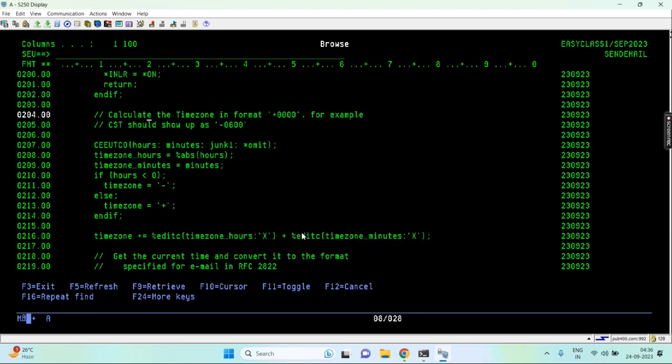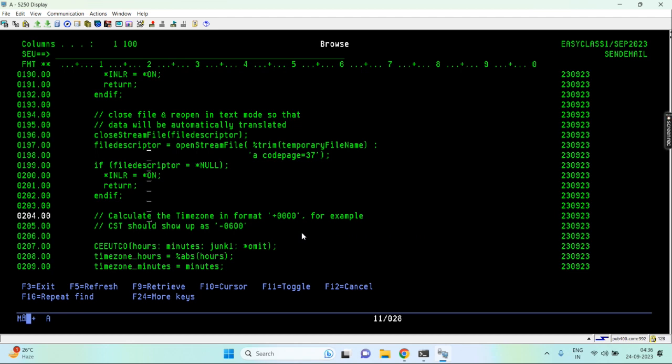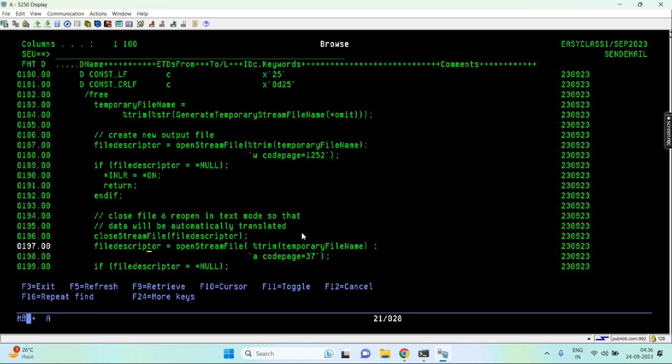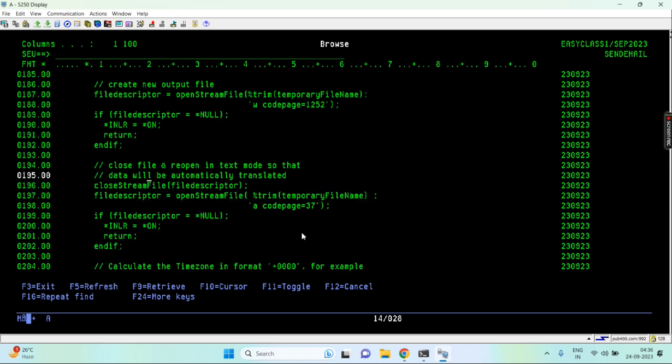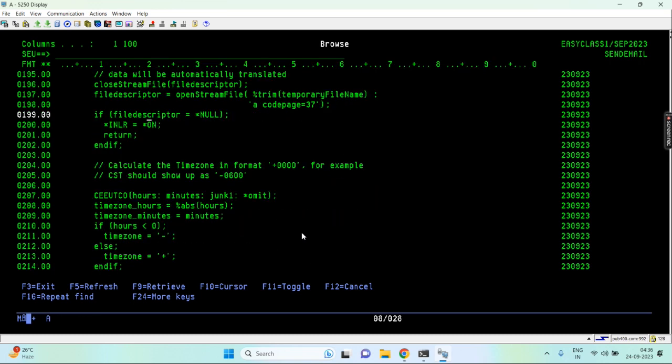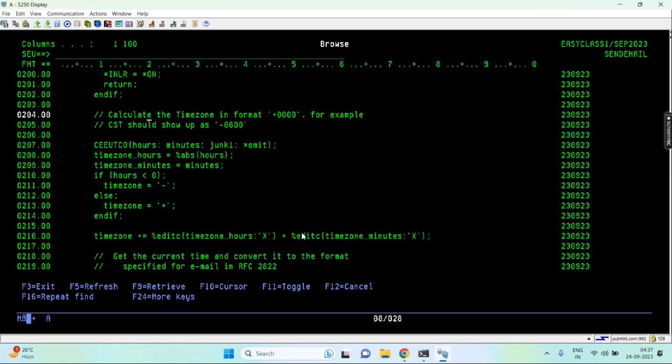Now, first, we have created a temporary file. We have generated the temporary file name, created that, and opened it in the text mode as well. Now we need to calculate the time zone in this format. For example, CST should show up as this.